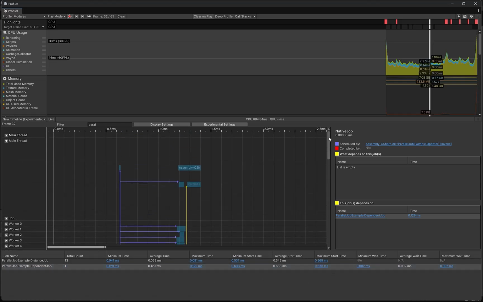Notice too in the bottom panel, because I filtered down by the word parallel or part of it, we can see the parallel class, MonoBehaviour, and the names of the jobs inside of it that ran. Beside the filter, there's also some display settings and experimental settings you can play with.